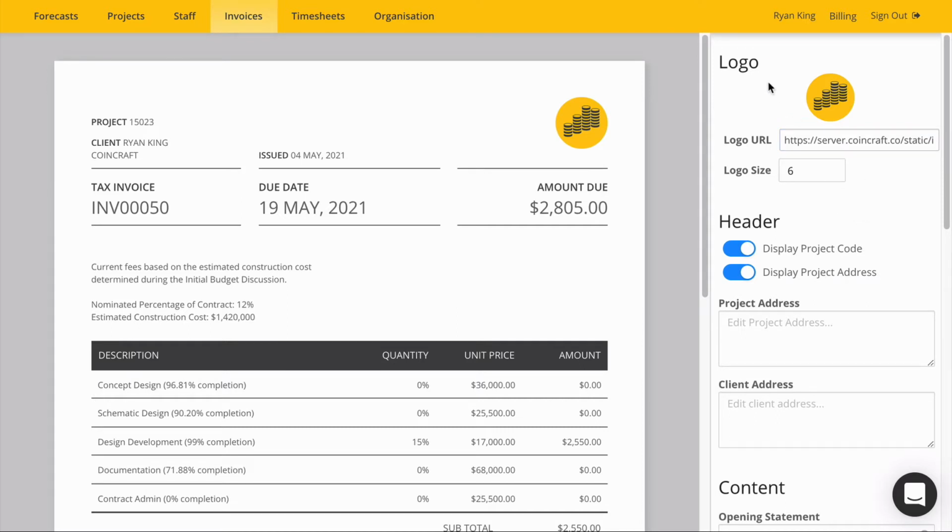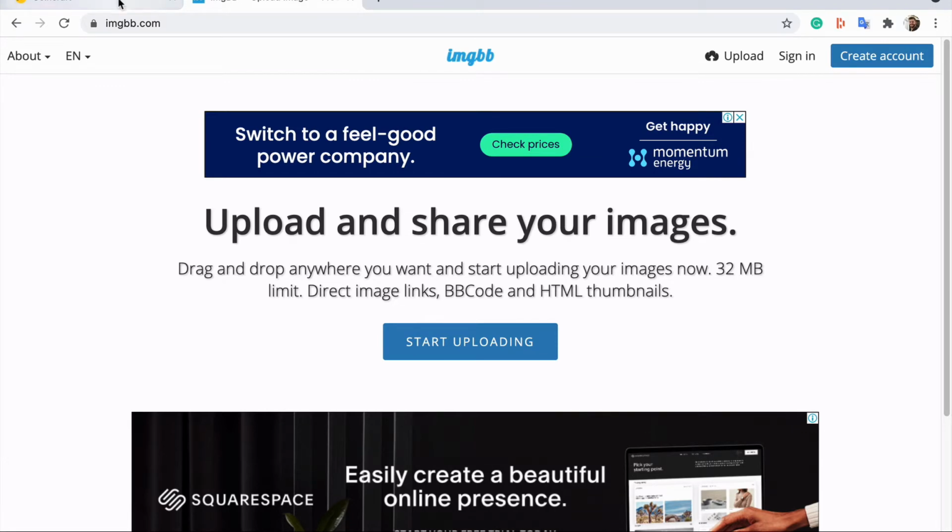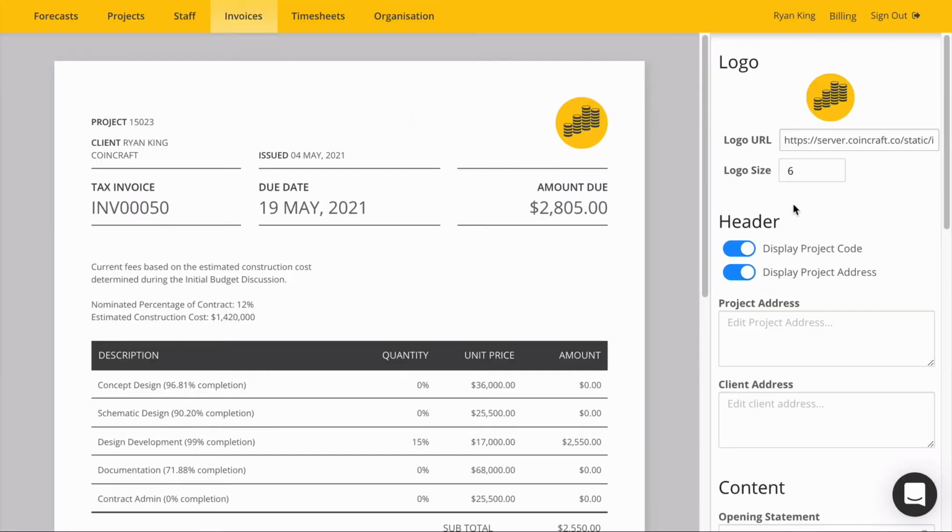So at the top we have our logo URL and logo size. We don't upload the logos onto our servers just yet. So in order to change it to your logo, you can either use your existing web hosting service or you can use a free image upload service like ImageBB here. Once you get the URL, you can paste it in here and it'll change the logo.